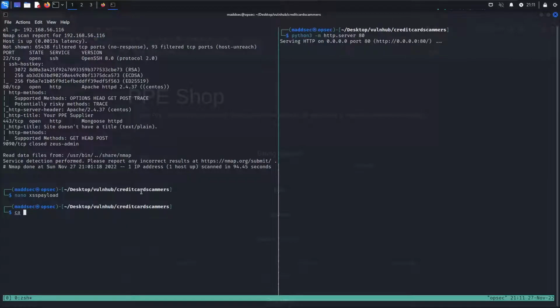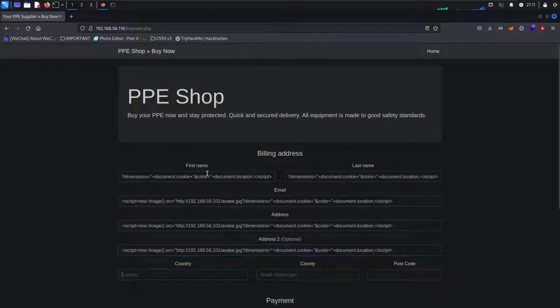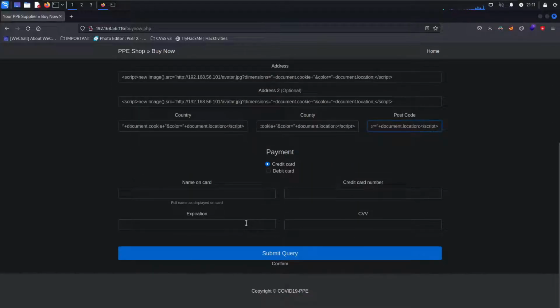And if we cat xss-payload and then copy it, we can just start injecting it in every single text box.